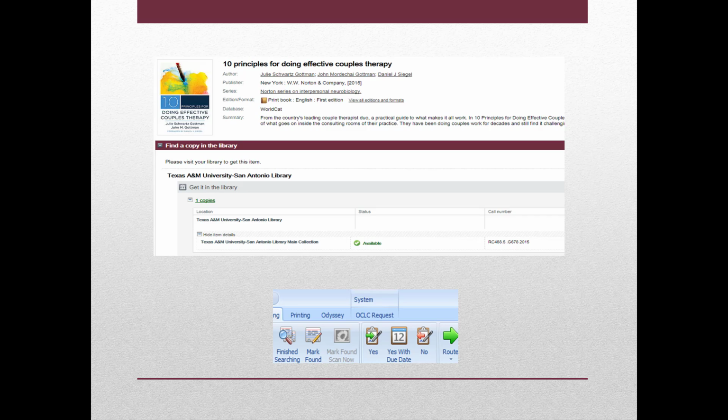If the item is part of our main collection, like this next example, or part of our juvenile collection, then it can be loaned to another library. A preliminary check of the catalog reveals that this book is available. At this point, you may pull the book from the stacks.